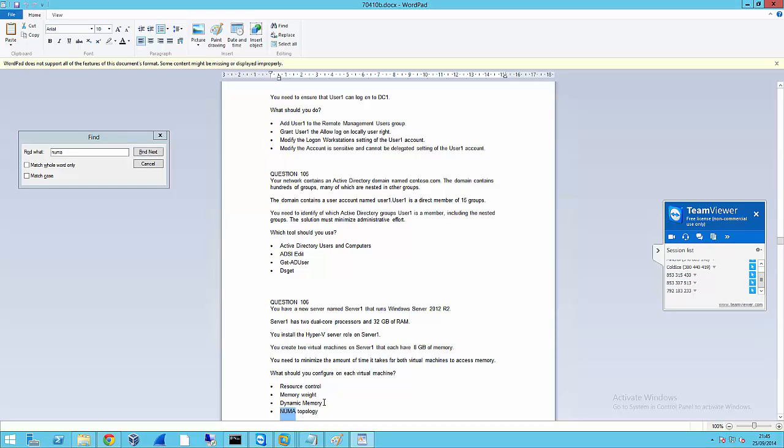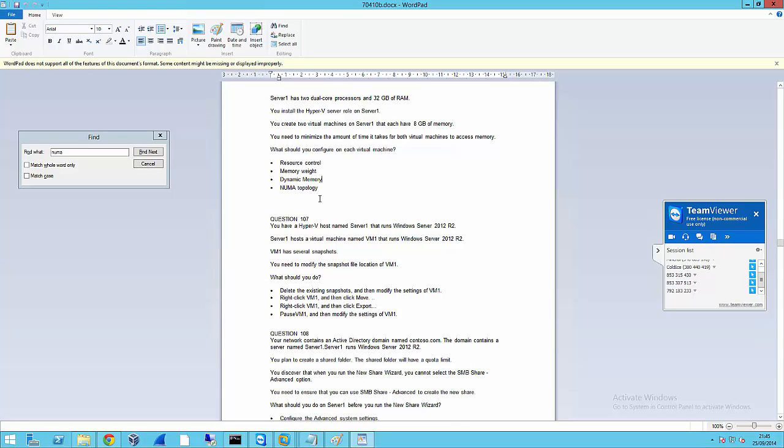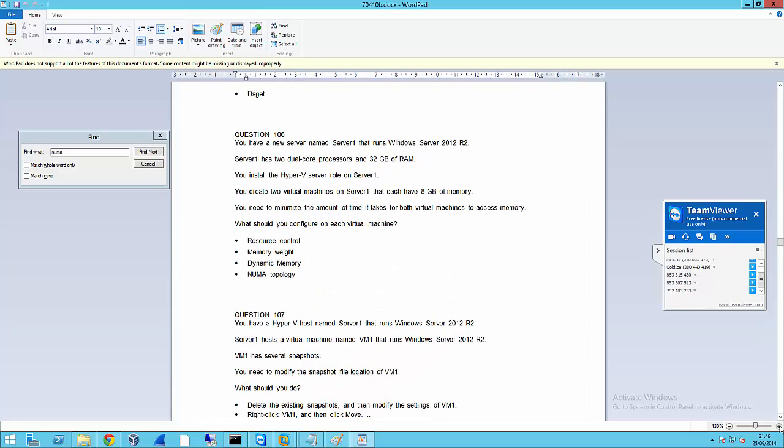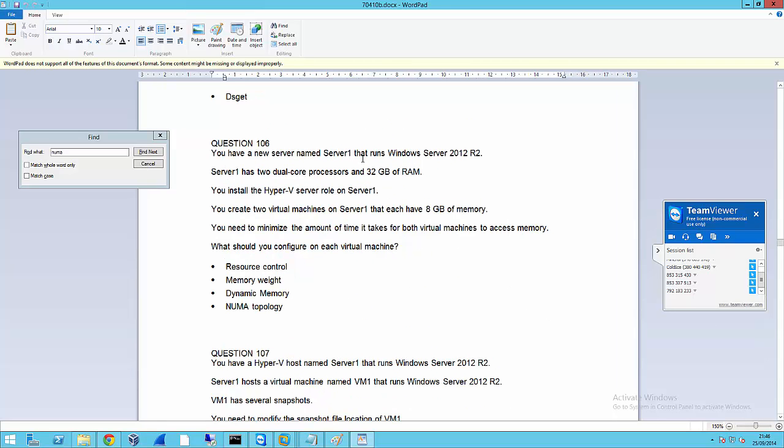Now, look at this. What do you think is the answer to this question? Question 106. Look at this question. So let's expand it. It says you have a server named Server 1. It runs Windows Server 2012 R2. Server 1 has two dual core processors and 32 GB of RAM. You install the Hyper-V server role on Server 1. You create two virtual machines on Server 1 that each have 8 gig of RAM. You need to minimize the amount of time it takes for both virtual machines to access memory. What should you configure on each virtual machine?